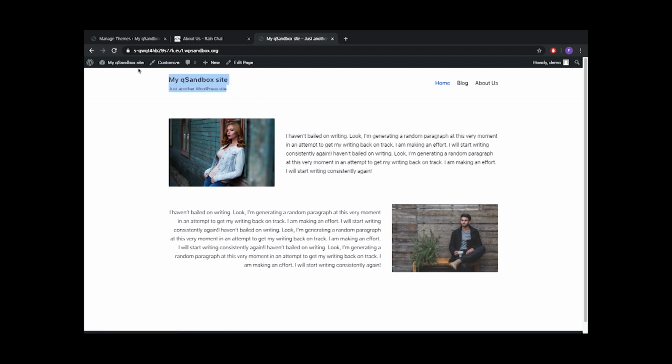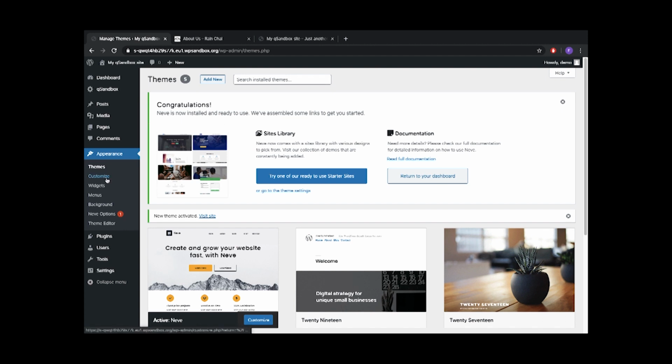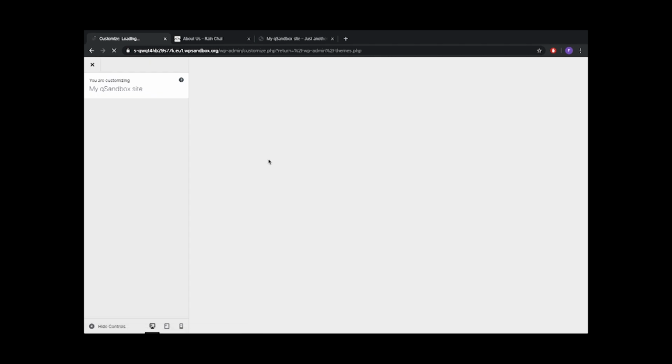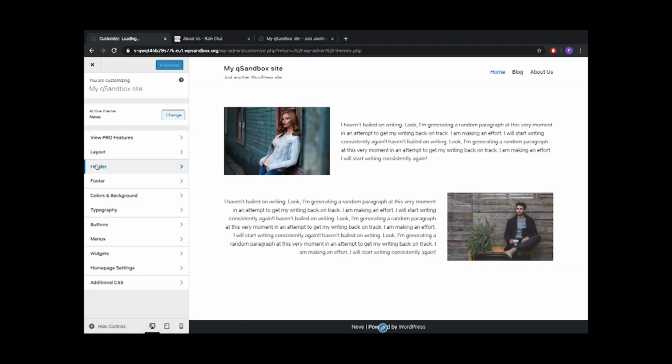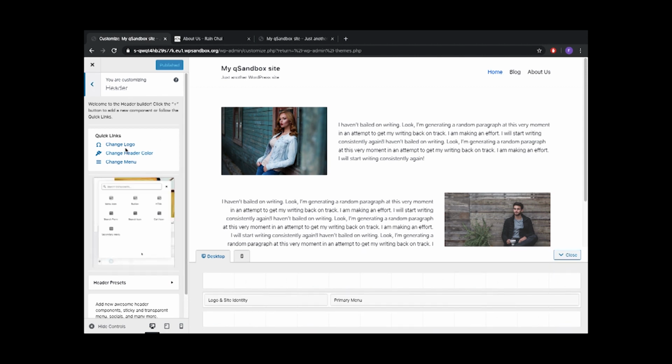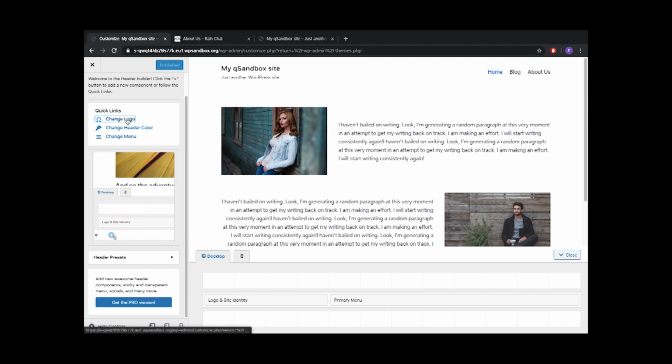What if I want to edit things, and I don't want these titles? I want to have my own logos like this. What we can do is go to Appearance, then Customize, because I want to customize it to become my own. There will be a tab called Header. Here you can change the logo, change your header color, and even change your menu. For now, let's change the logo.